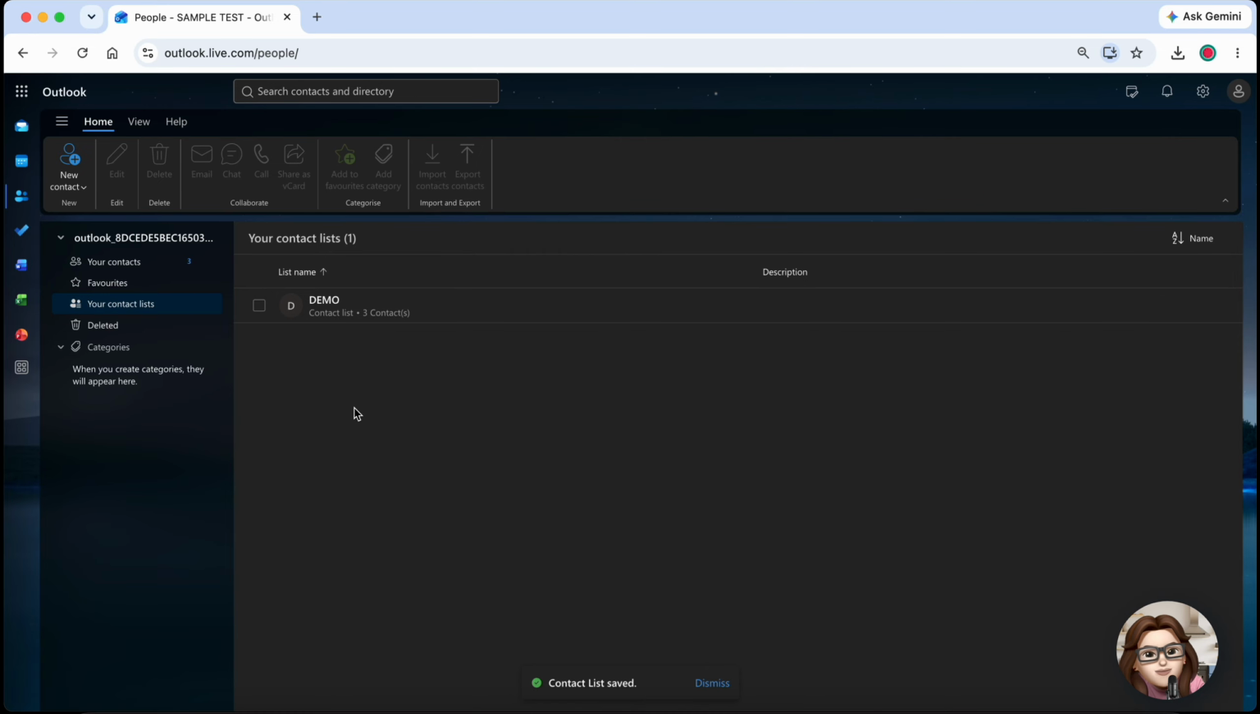If you're the group owner, you can also edit the group name, description, privacy settings and other options from the group settings or edit group menu. Once you've finished making changes, they're saved automatically or after you click save, depending on your Outlook version.